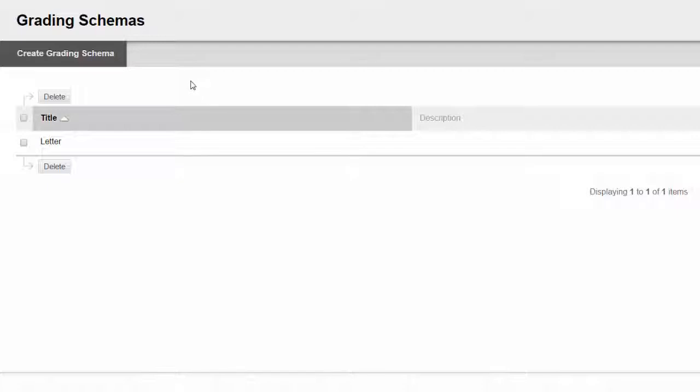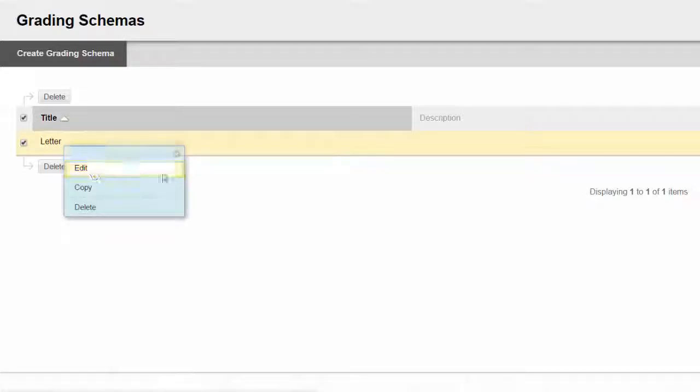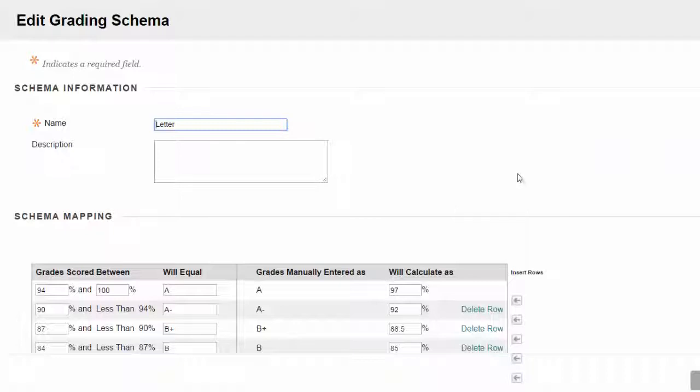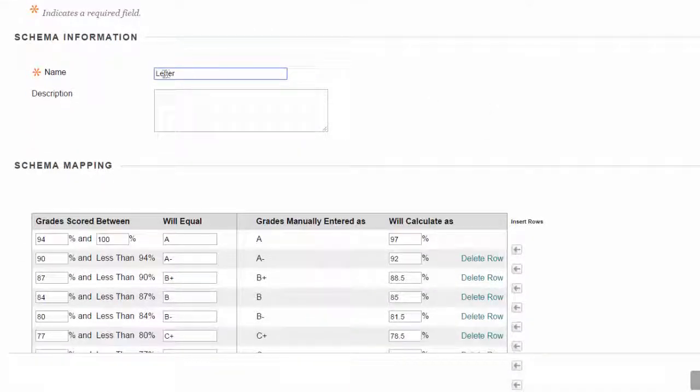And to view the schema, you can roll your mouse over the schema so that you see the little gray icon, click on the icon, and then choose Edit. And on this screen you can customize the schema, or you can just review its values. So, for example, let's say I just want to customize this. I'm going to change its name to Final Letter Grade, and add a description.